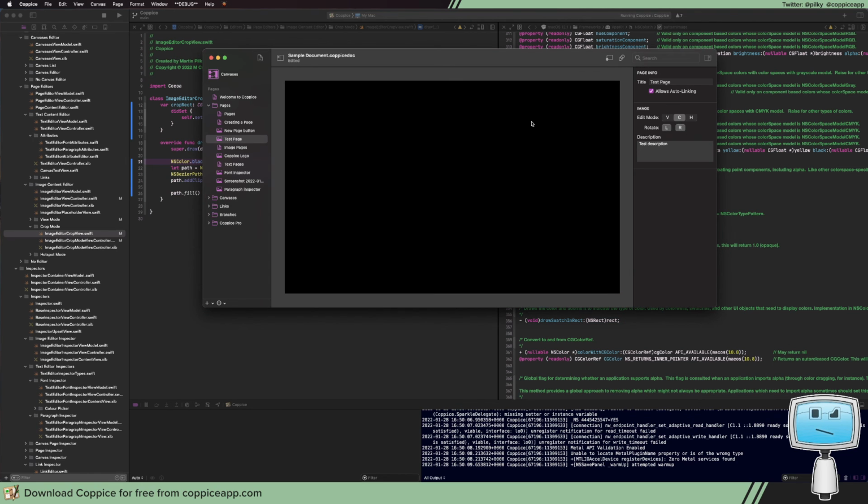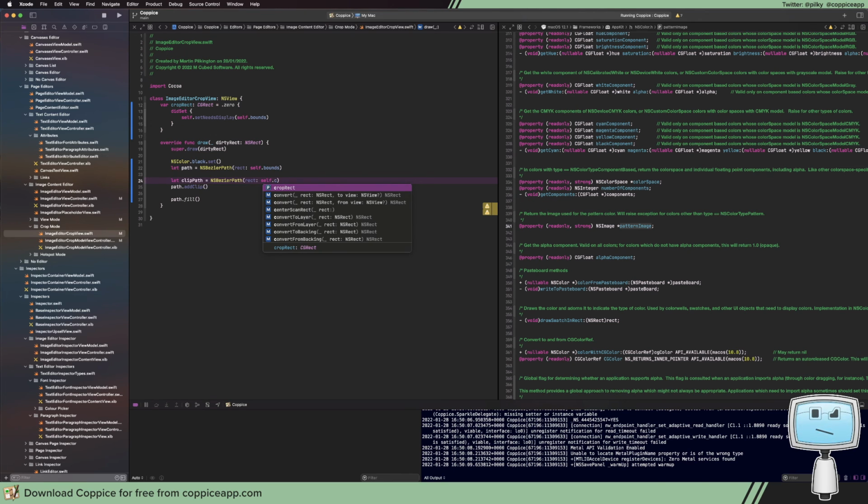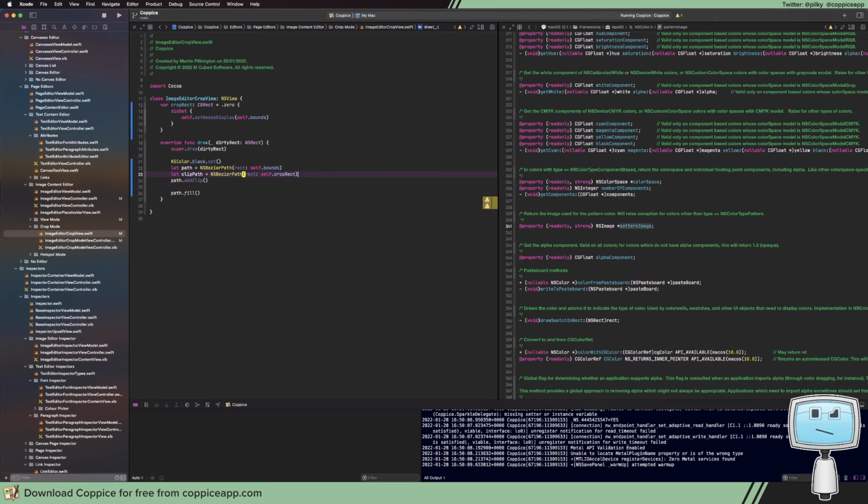Oh, I've found the solution. Don't want to do that. I was on the right path. Clip path equals NSBezierPath rect self dot crop rect, and we want to reverse that, and then path dot append clip path. That might give us what we want. That is how you do subtraction.